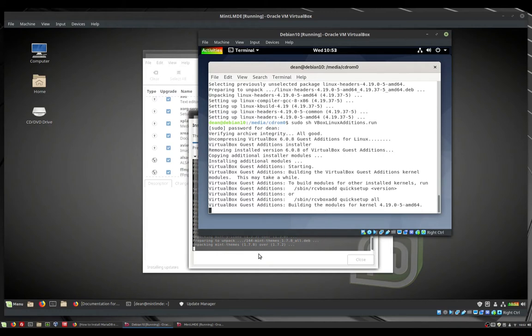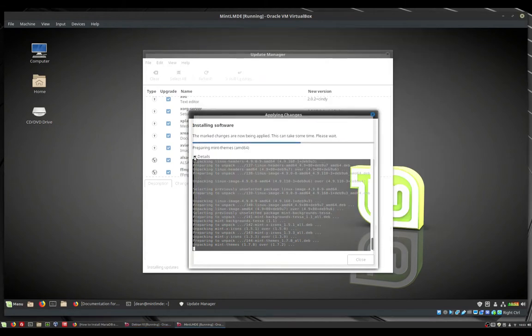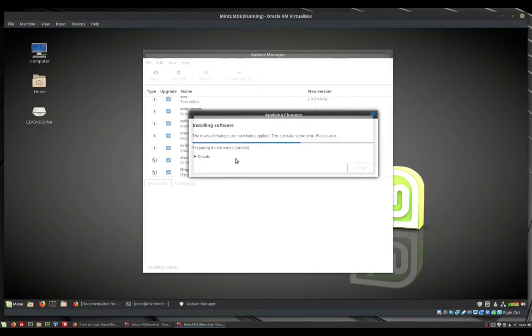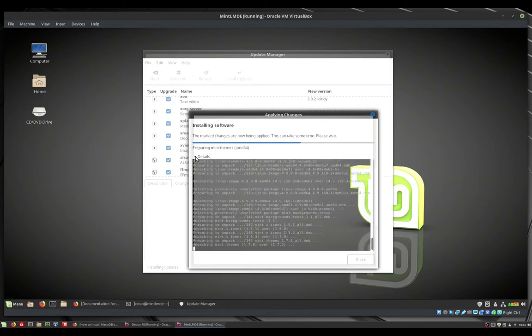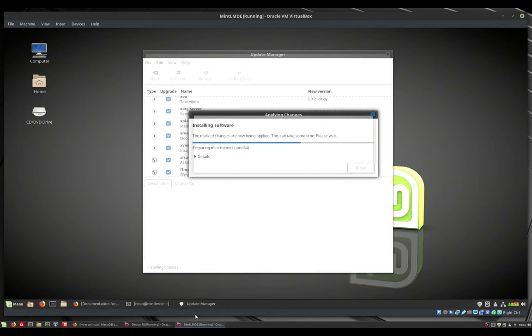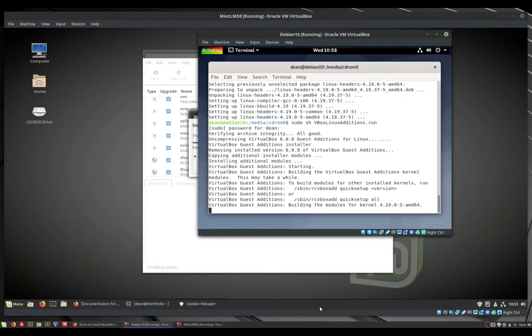Going back to Mint, I don't know why this keeps happening. I keep closing details, and for some reason it opens again. I don't know. All right, but let's give that a moment and let VirtualBox guest editions complete on Debian 10.